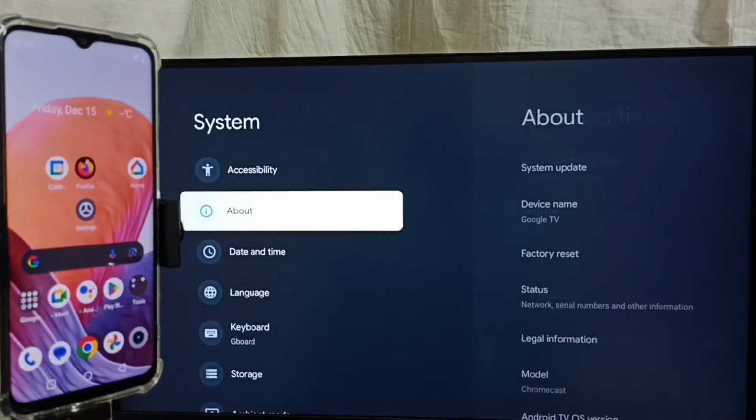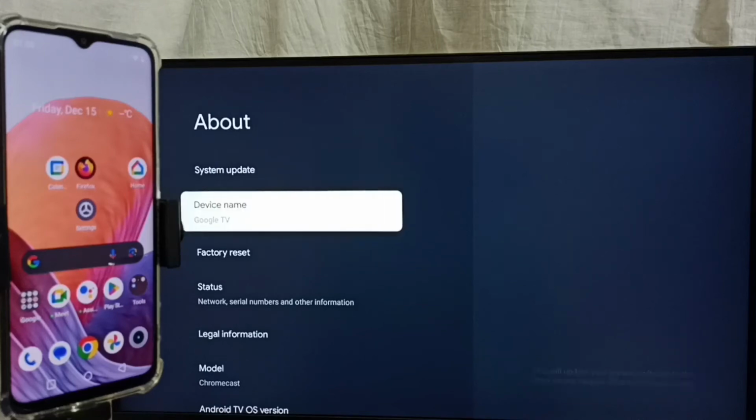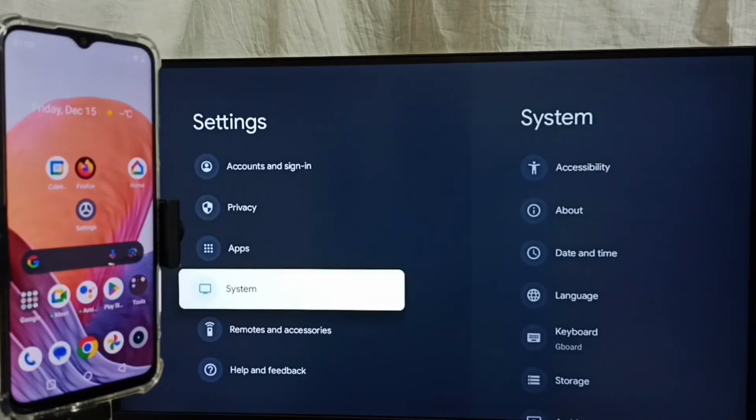Go up, select about. And here we can see the device name. Please note this device name, Google TV. We can edit this name and give it any name here. Right now this is the name of this TV. Please note it. Then go back.